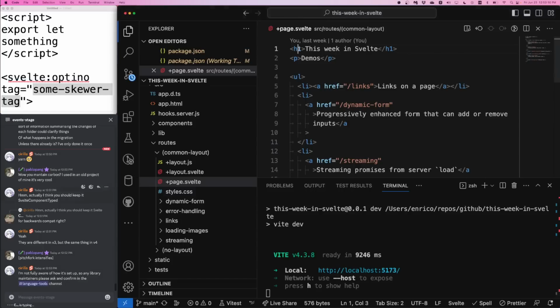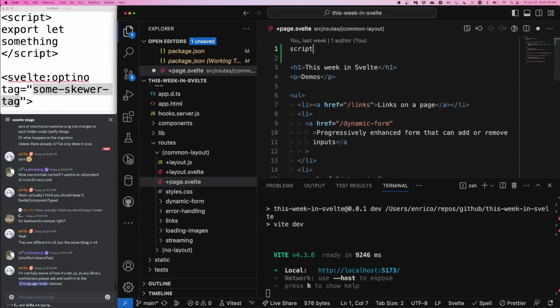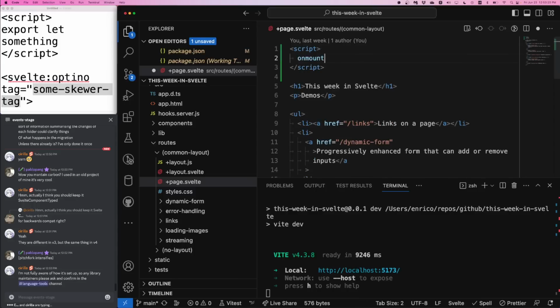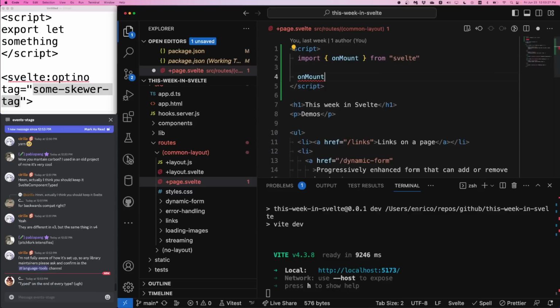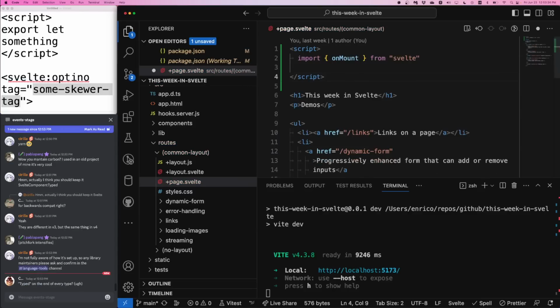So I'm going to import onMount. So I got my script here. And then if I do onMount, there it is. And it imports correctly. This has always worked for me more or less, but this should work more consistently now in Svelte 4.